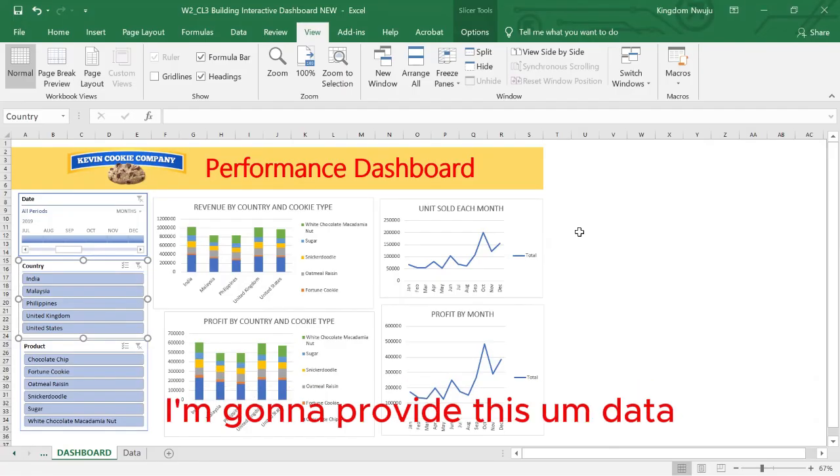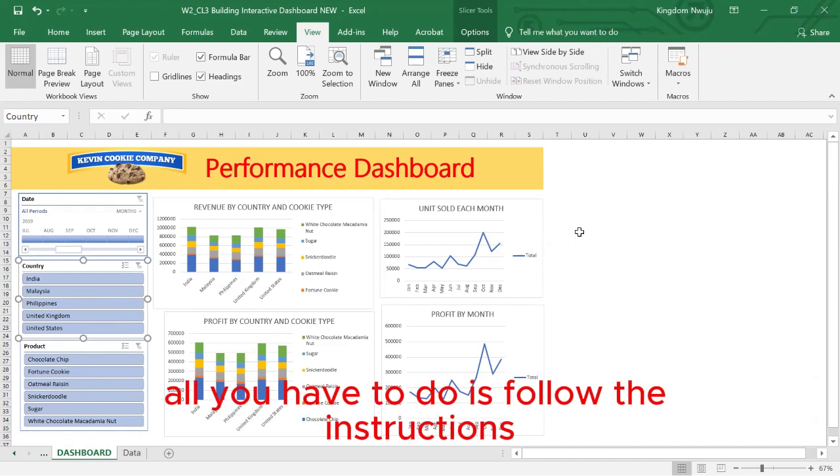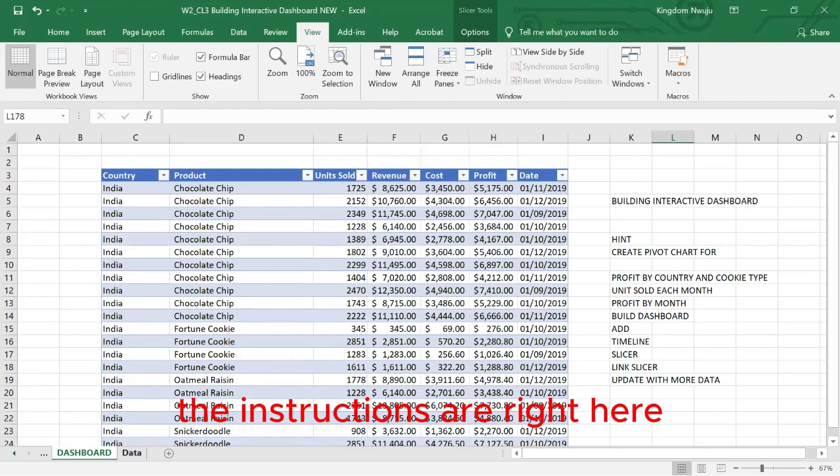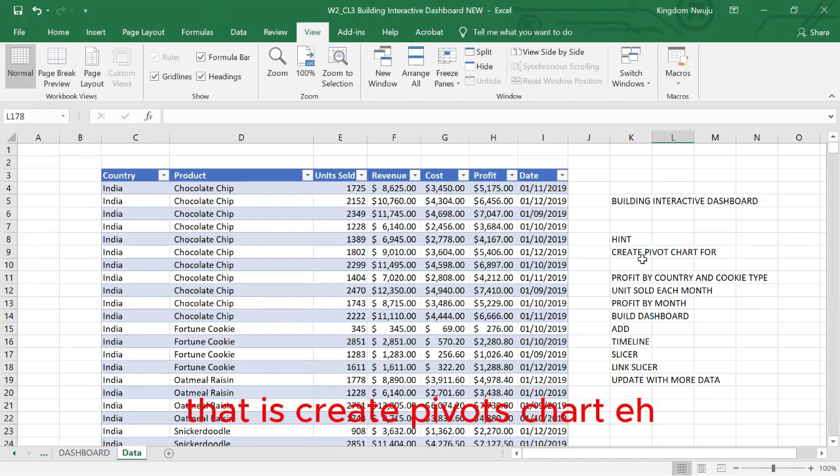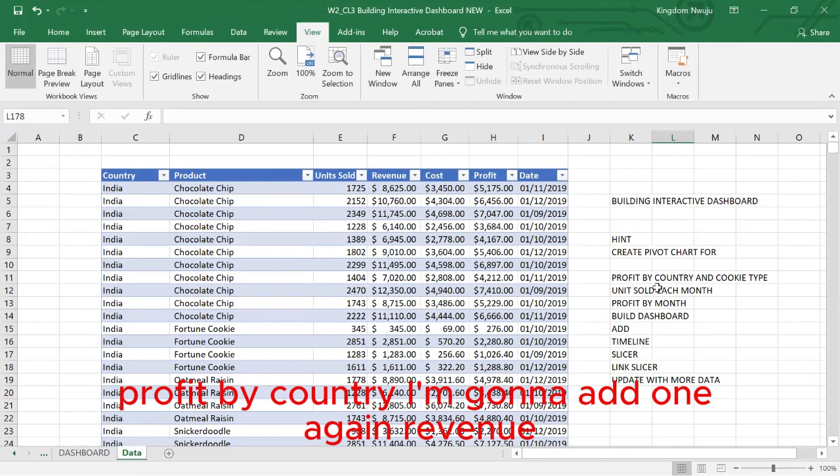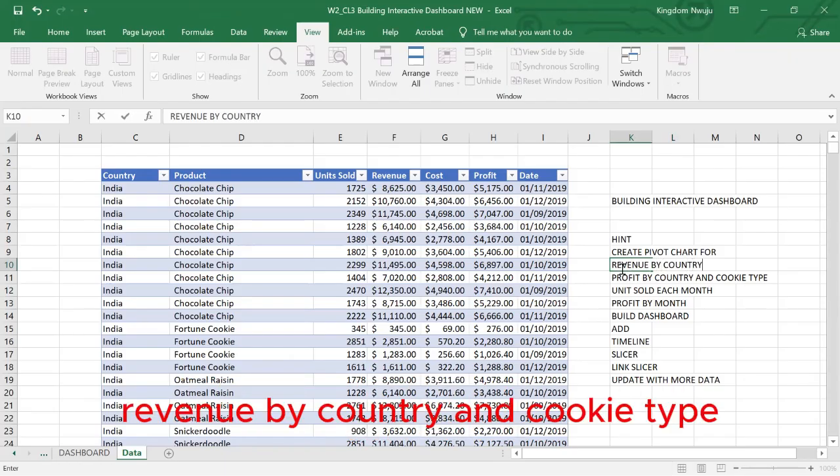All right. So this is where we're going to be drawing the curtain tonight. I'm going to provide this data. All you have to do is follow the instruction. The instructions are right here. That is create pivot charts, profit by country. I'm going to add one again. Revenue by country, and cookie type.